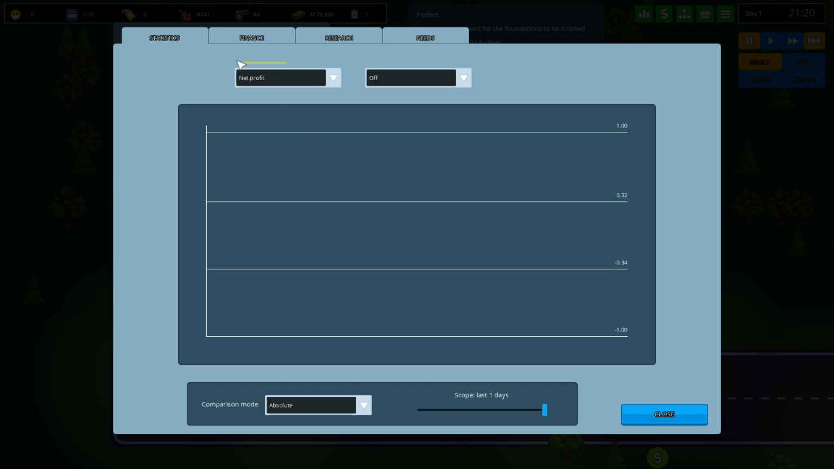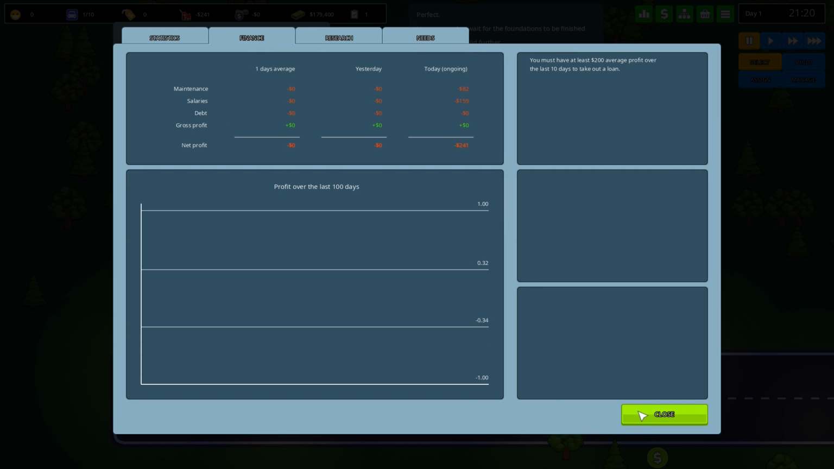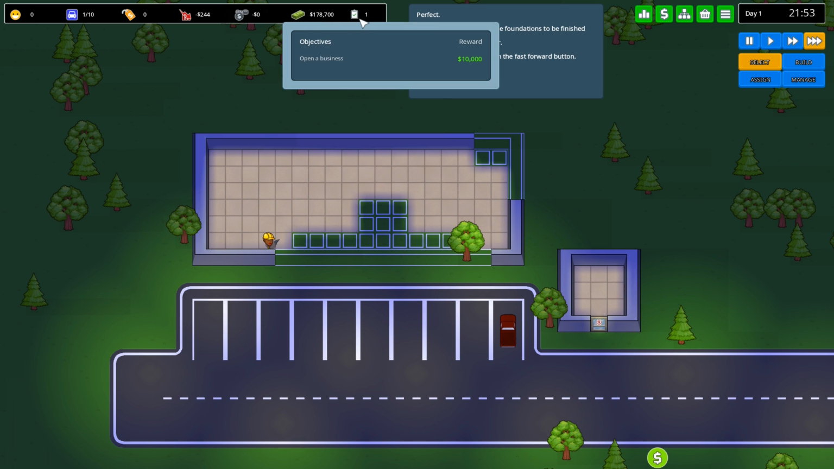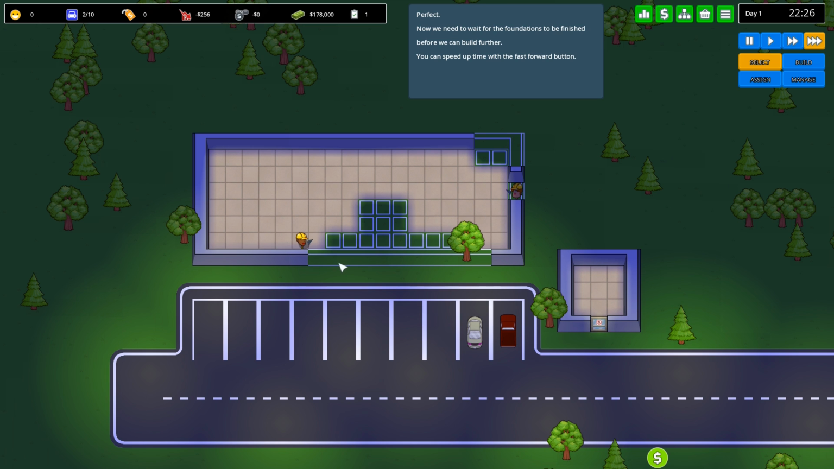Again, you click on it, it brings you to the statistics. It probably should bring you to finances right away. That would be good. Then we have our debt and then our cash. So quick overview and objectives. Open a business. So we're still not open. We have to wait for the guys to finish. So let's fast forward a bit.